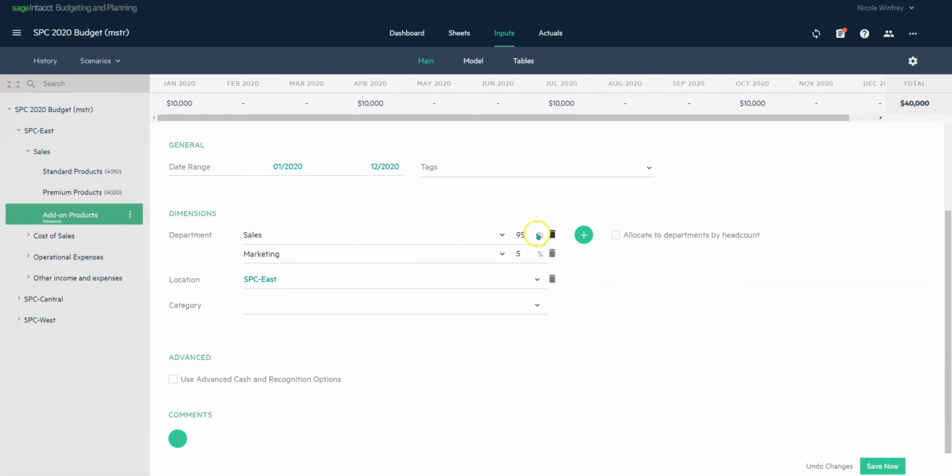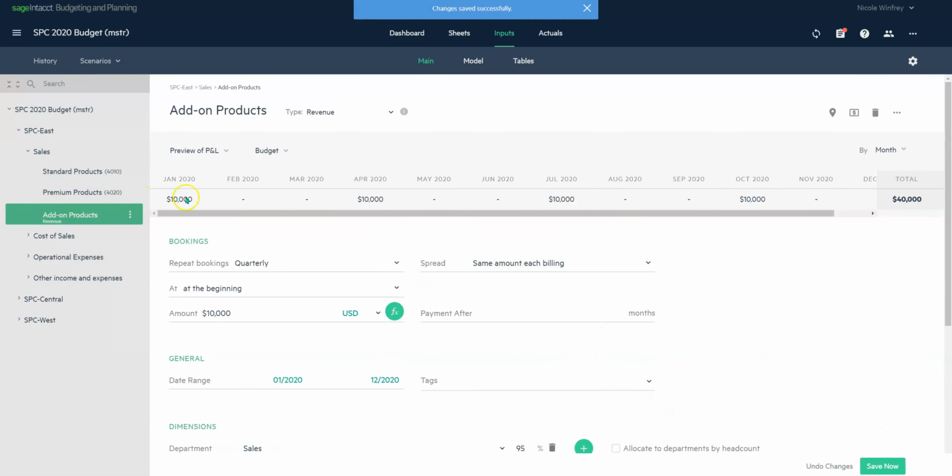So now that will actually allocate by the split that you have down here at the bottom. So we'll go ahead and save now. And those changes have been saved successfully. So now that has been added to our budget, it also has consolidated automatically, so we can see it at that top line level budget, as well as in the sheets and dashboards.